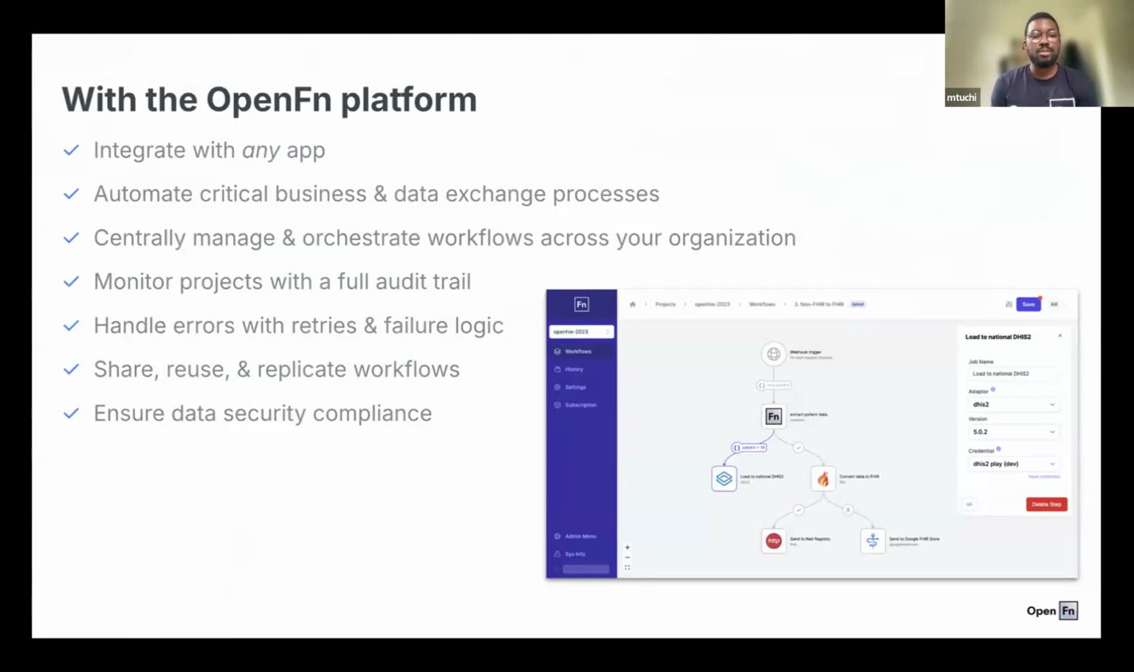The platform really helps you to automate critical business processes. This means exchanging data between different systems, and you can orchestrate your workflow to run across your organization. It doesn't have to be specifically for one item. You can also monitor your workflow automations by looking at the audit trail. So if there are failures, or if you want to see how successful your automations are going, we are providing that through the platform.